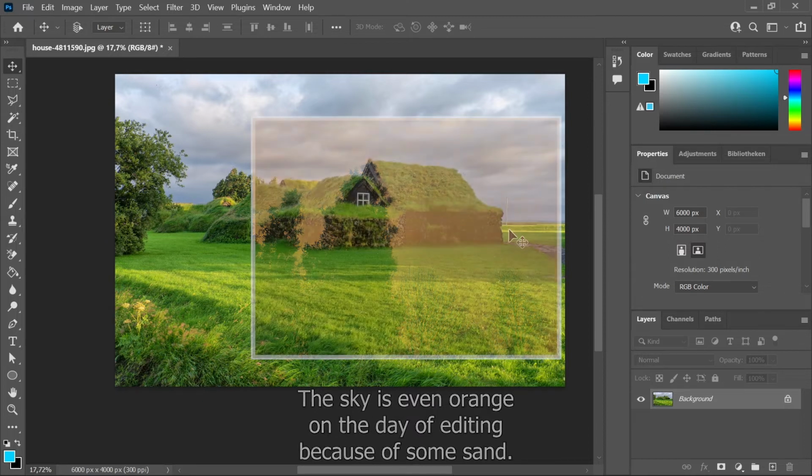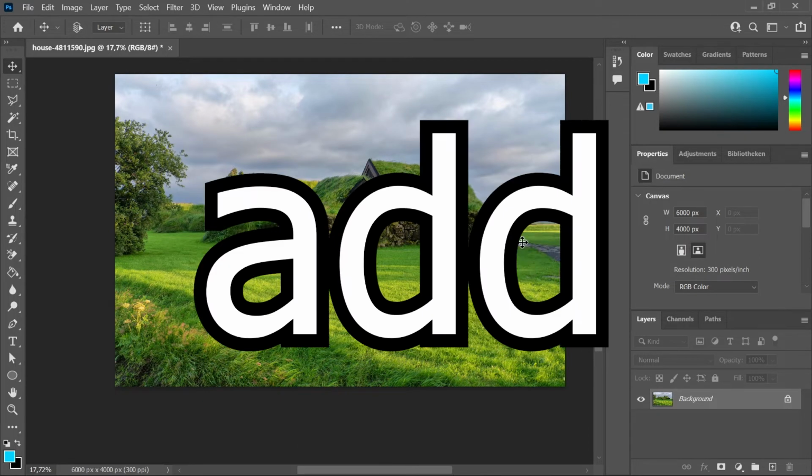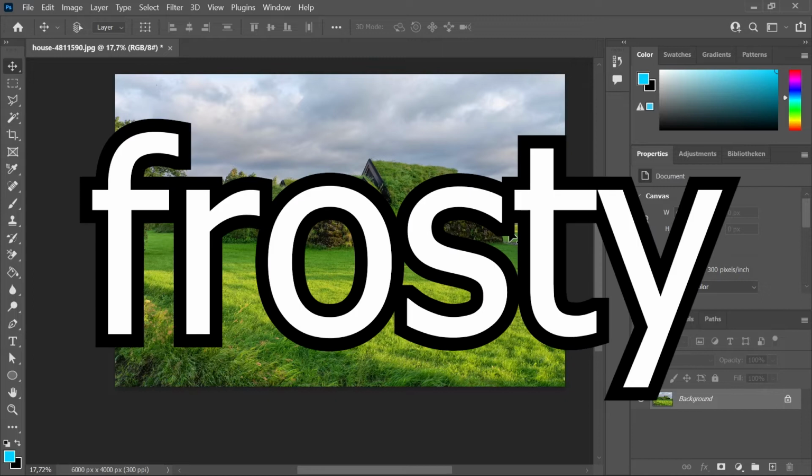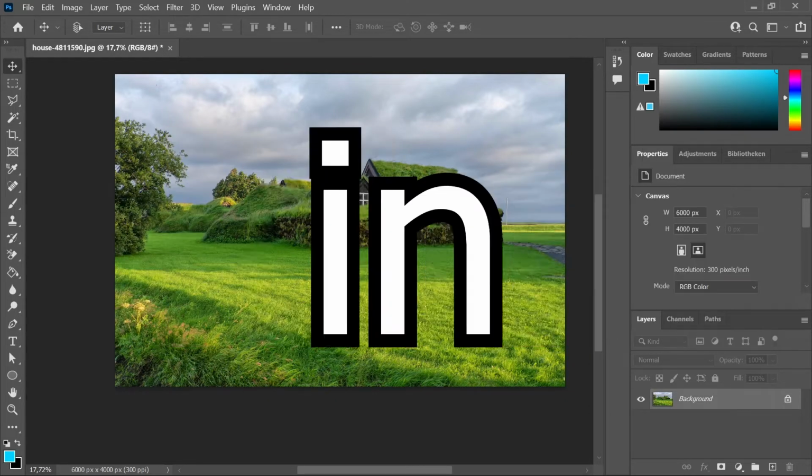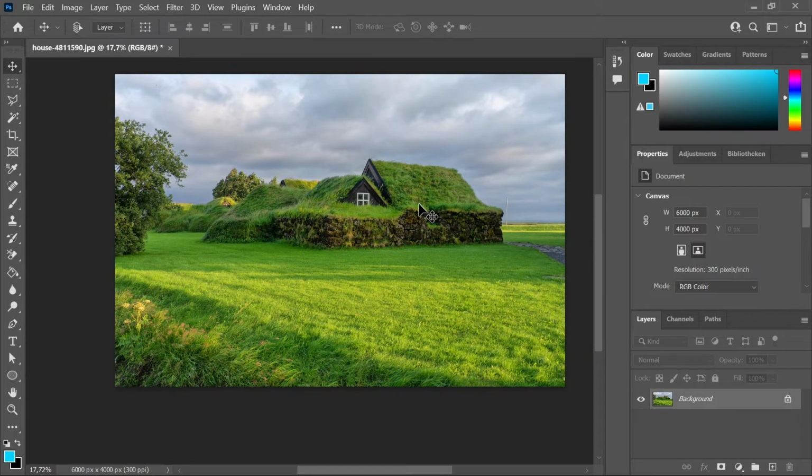So let's jump into today's video: how to add a snow effect or frosty effect onto a picture in Photoshop. This effect works the best on pictures with a lot of green, like grass, trees and stuff.